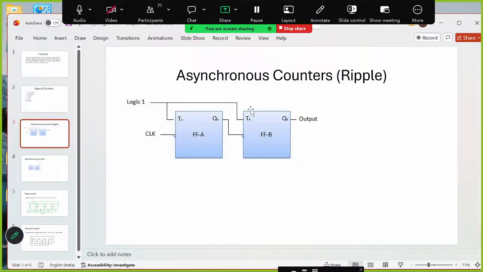If you remember, the T flip-flop truth table is very similar to the XOR gate truth table. When you have similar inputs, the output is 0, and when you have different inputs, the output is 1. Similar to that, it works. When the clock toggles, it depends upon what your previous state was. So basically it toggles on every clock pulse.